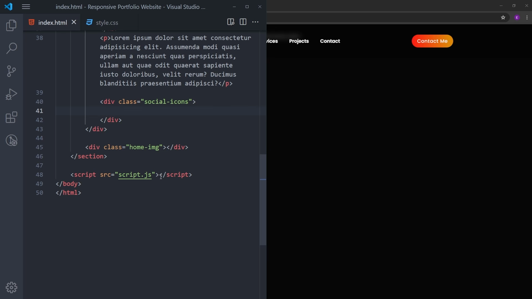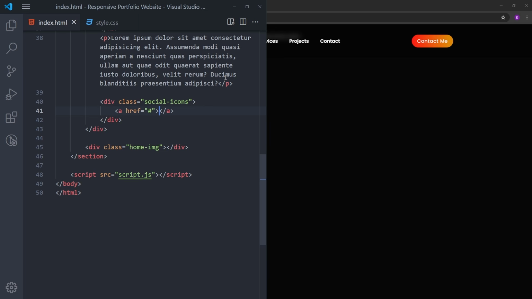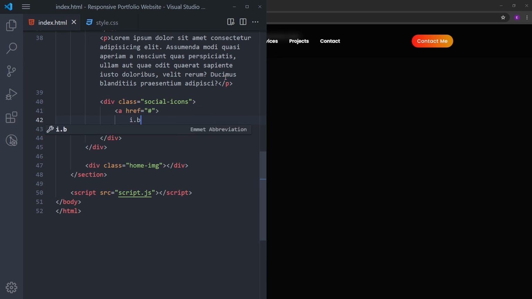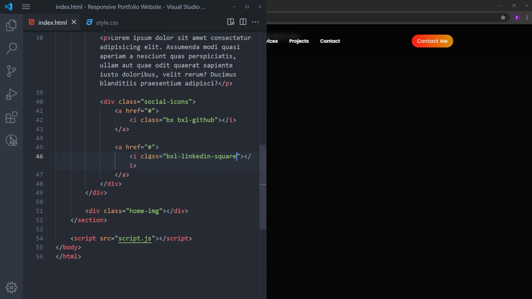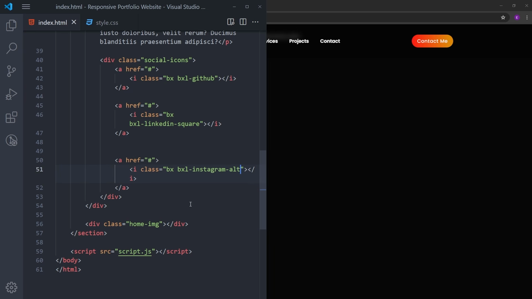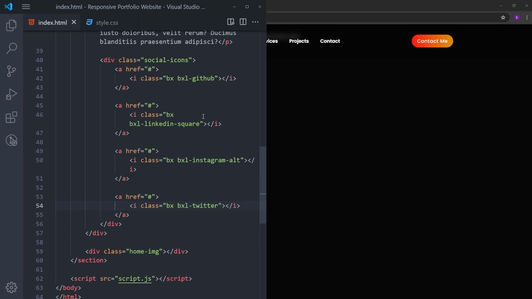Again, I won't be browsing around inside the box icons website. I will just copy and paste the class names. So I will create an anchor tag, and inside this, the first one is the GitHub logo. The second one is LinkedIn. Third one is Instagram. And the final one is Twitter.